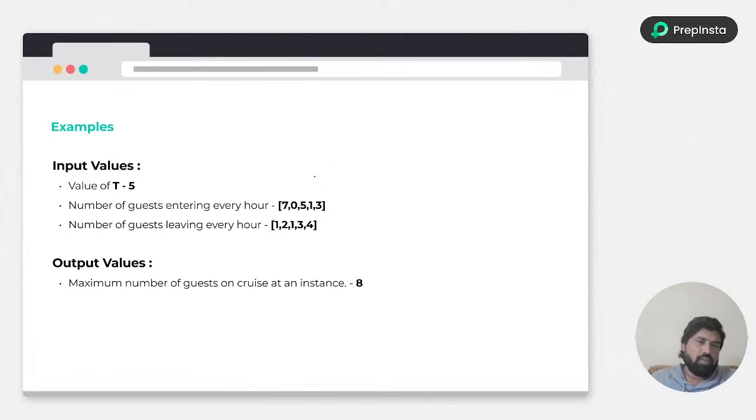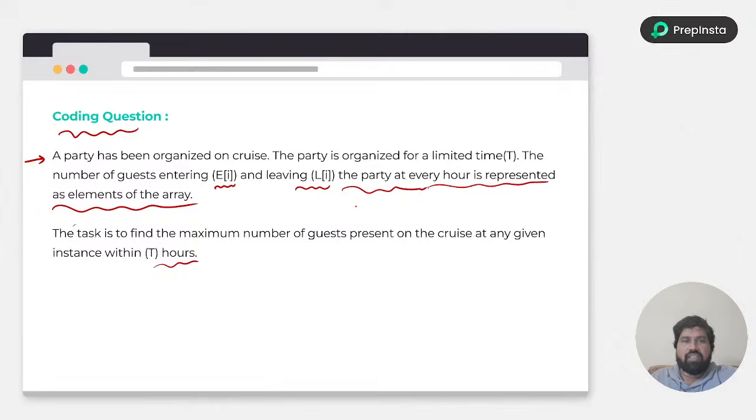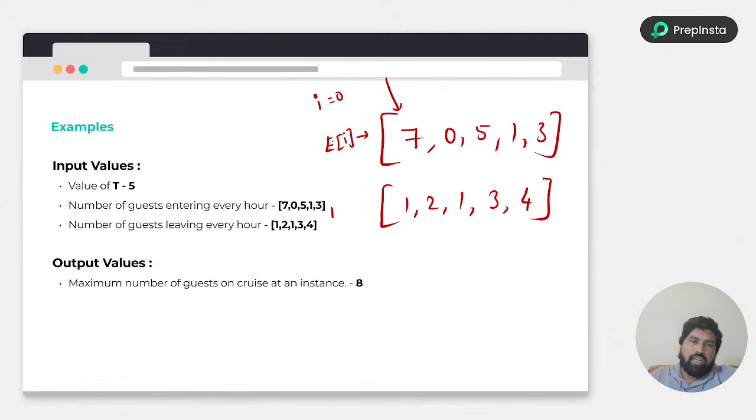Okay, let me explain how we will do this problem. First we will take the lists like this. I'm explaining through mathematics first so that you can easily understand. This is the first list and this is the second list. First I will take pointer I equal to 0. Entry is E of I, and exit, which is leaving, is L of I.